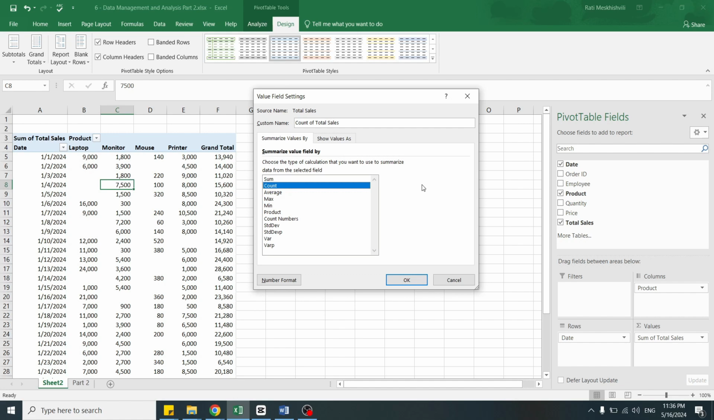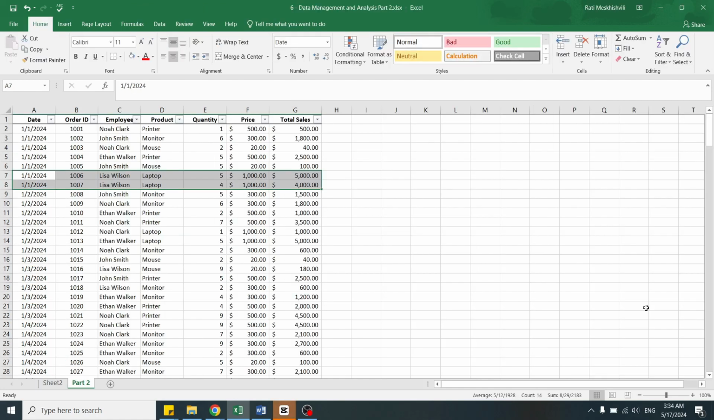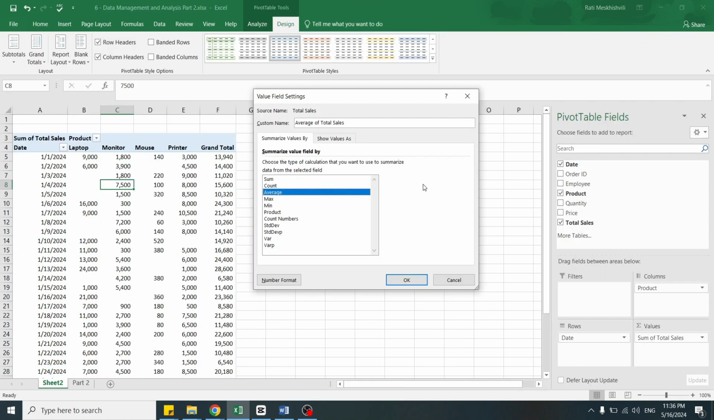For example, on January 1st, 9 laptops were sold through 2 separate transactions. With Count, Excel will show 2 as there were 2 entries for laptops in the dataset for January 1st. Average will show the average sale size per product per day.